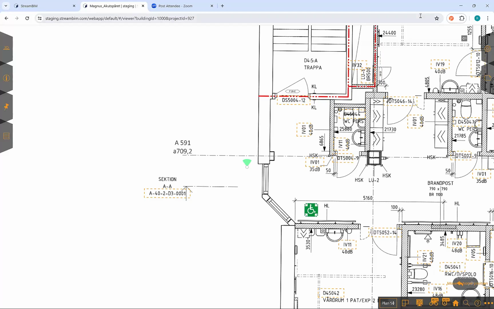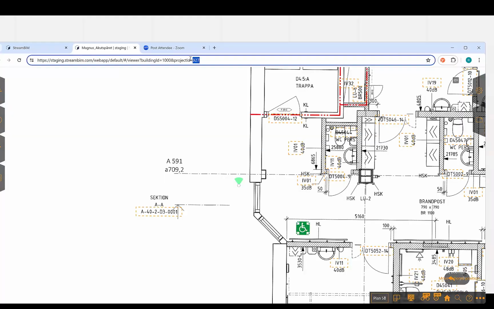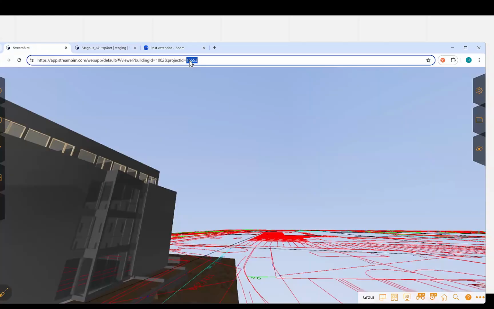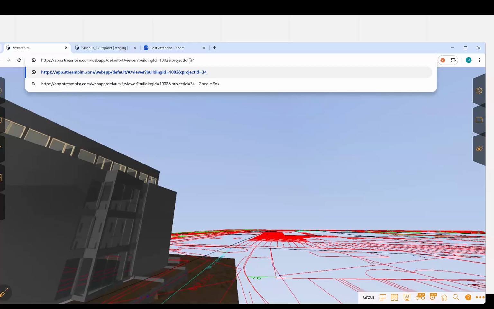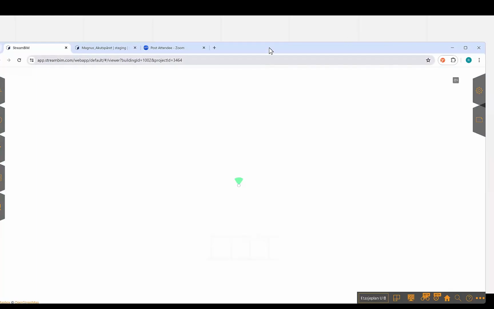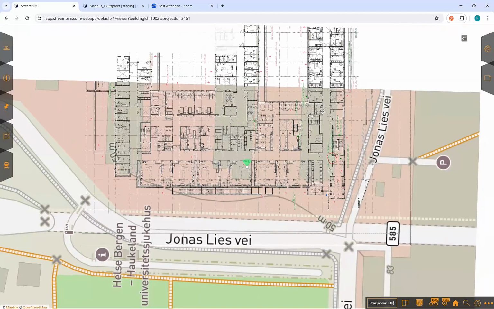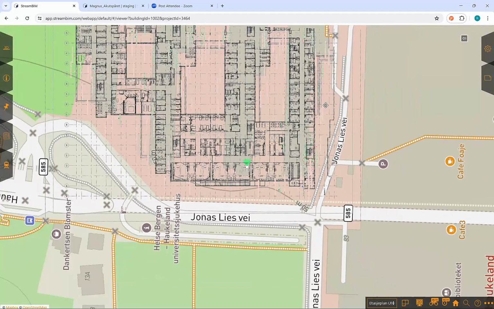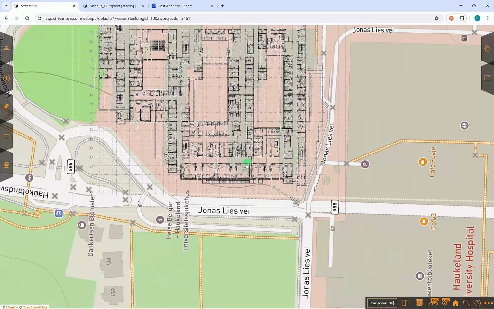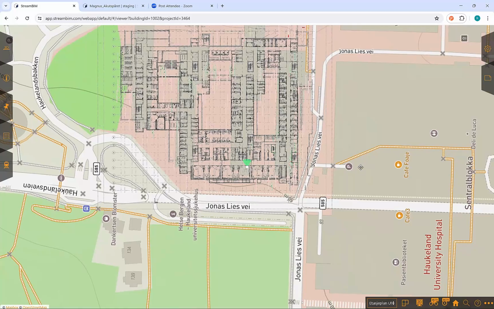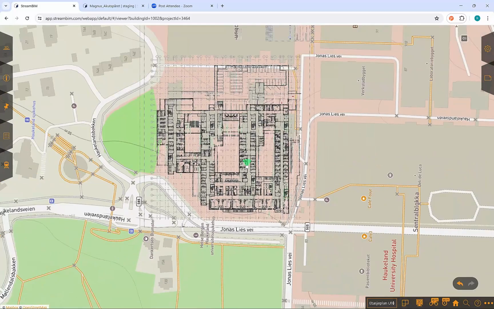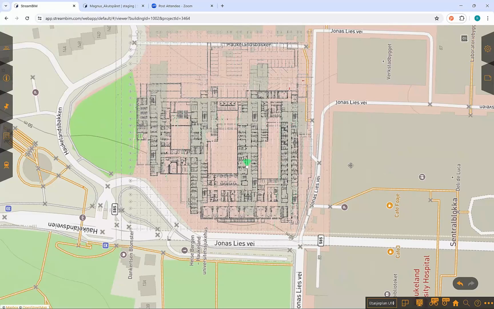I need to get to another project. No, sorry, I need to do that in here. So here we go. This is Bus 2 in Bergen, the child and youth hospital facility. As you can see, I've also made a combined floor plan here with the PDF drawing up on top of the map.